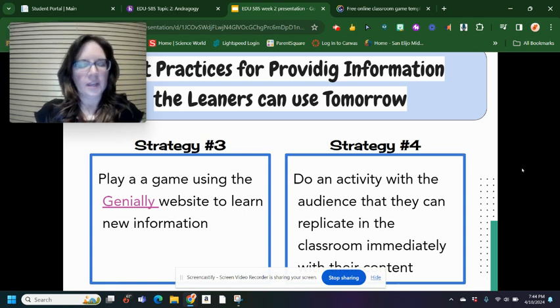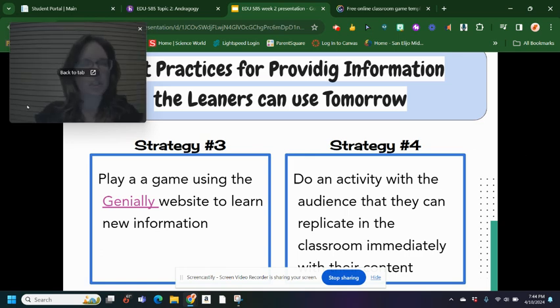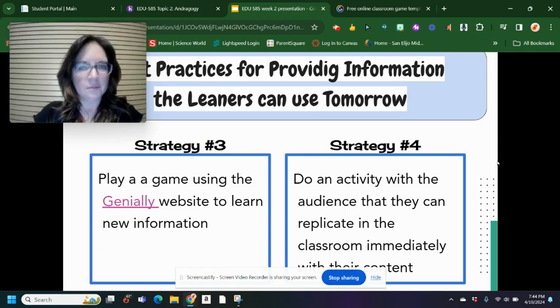Another way that you can help adult learners is to do an activity that they can instantly transform with their own content the very next day. This would be like a think, pair, share, or a give one, get one activity.